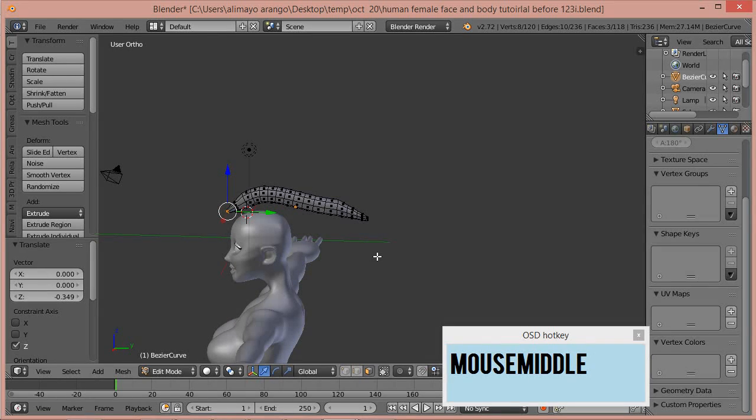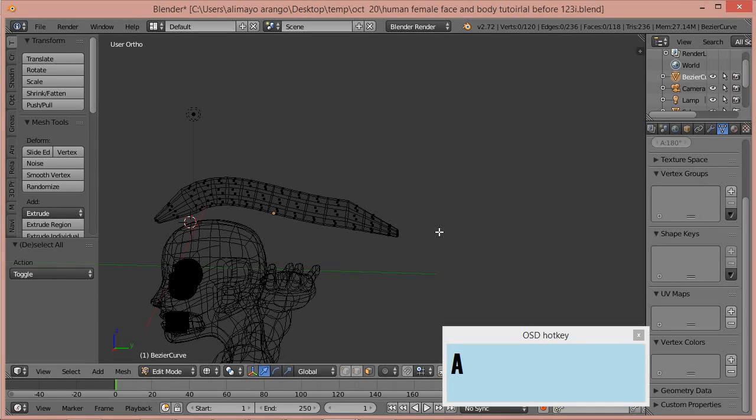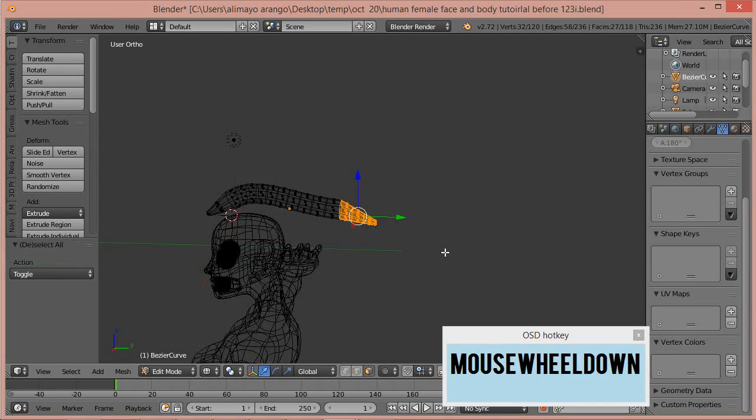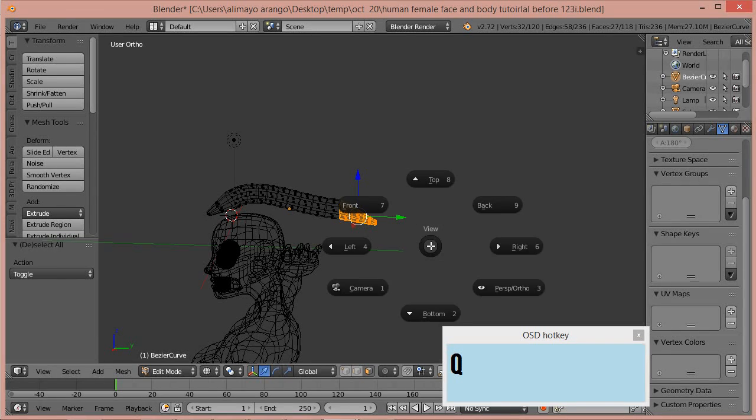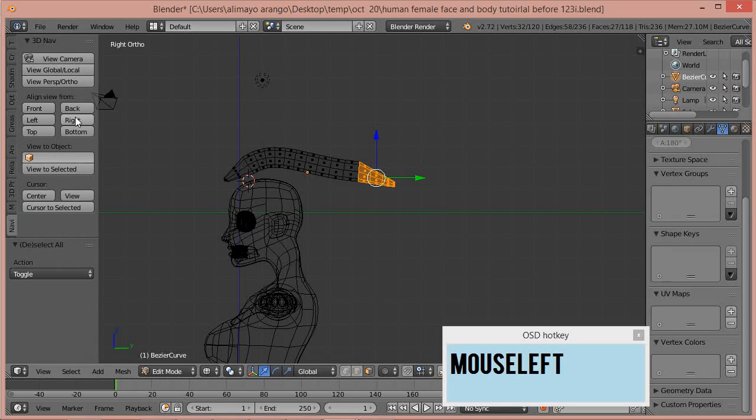I'm going to press Z to get my wireframe. I'm going to hit A to deselect, B for box select. I'm going to select these faces right here. I'm going to hit Q and then go to right. Remember, you can also go to your navigation and select a line, right from here.